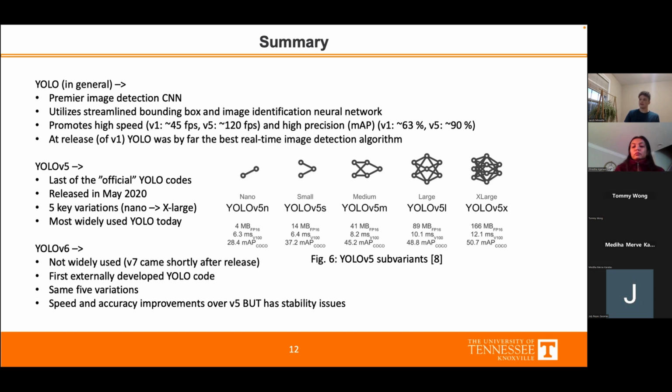This is in comparison to V5. So with YOLO V5X, the largest, most complicated YOLO V5 variant, they can still perform up to 120 frames per second. In either case, you do have a very high degree of precision. I tried to normalize these values as best as I could, but just take them for what they generally represented, which is that YOLO V1 on its training set had a mAP of around 63%. I found studies with YOLO V5X that was tested on the same image set, and it had much improved accuracy. At the release of the first version of YOLO, it was, as I mentioned previously, by far the best image detection algorithm, especially in real time.